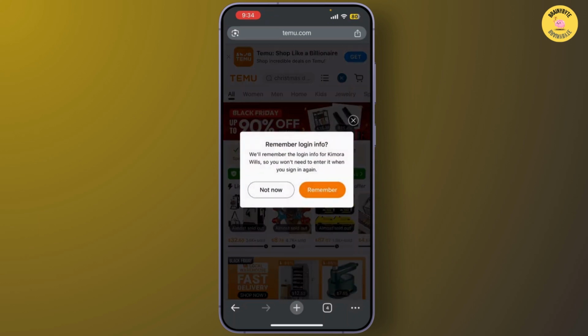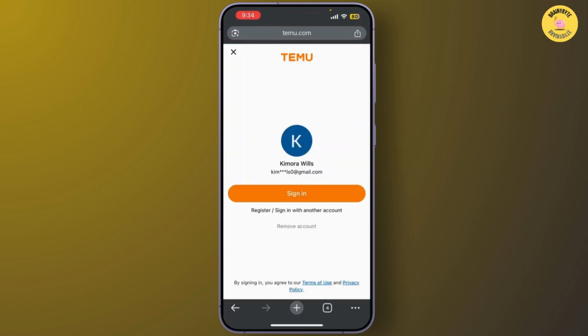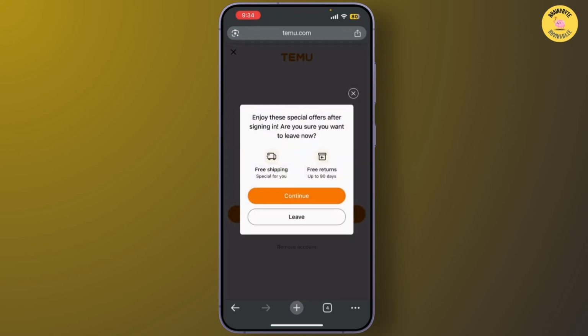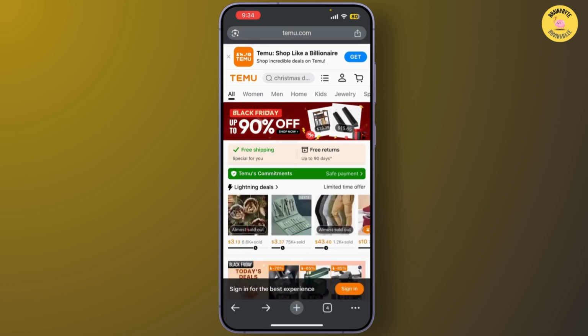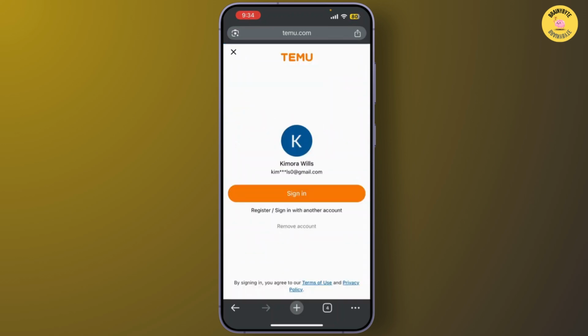go to sign out. Remember, I'm going to be showing you how to do this. Now go back. Go to leave. Now, as you can see here, you can see the profile button. Tap on it. Here you can tap on sign in or register.